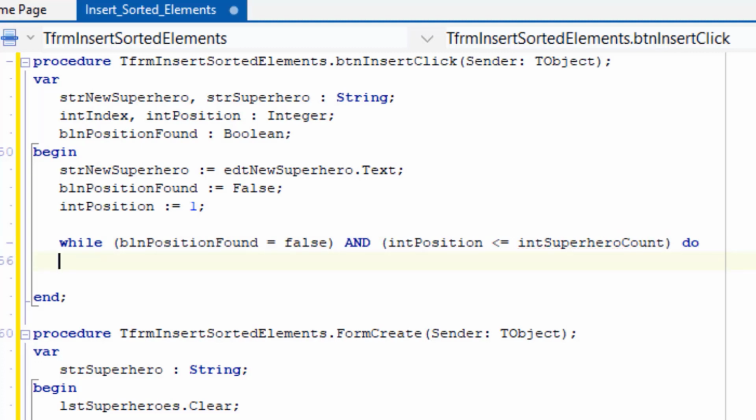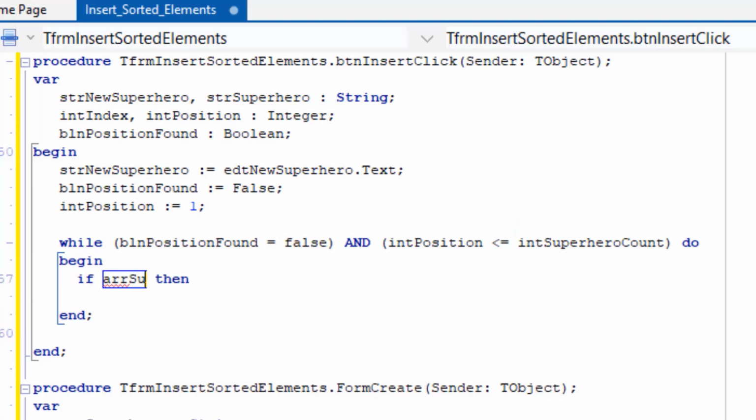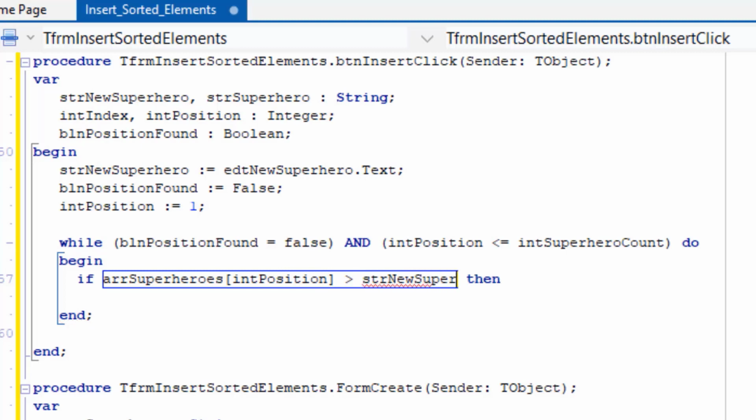Press enter and type begin. Here you use a while loop that cycles while the boolean remains false and while the position is less or equal to the number of names in the array. Now type this if statement. We check if the name in the current position is greater than the name of the new superhero.